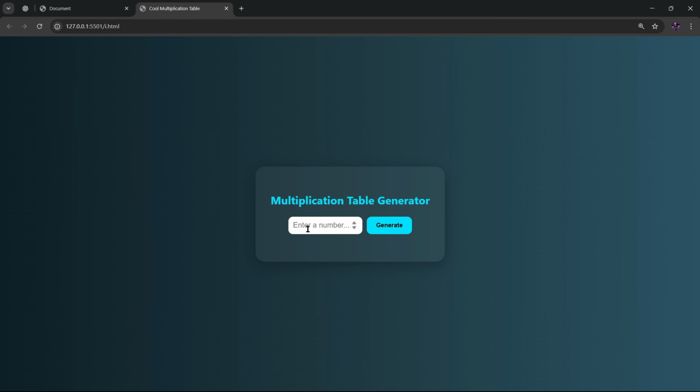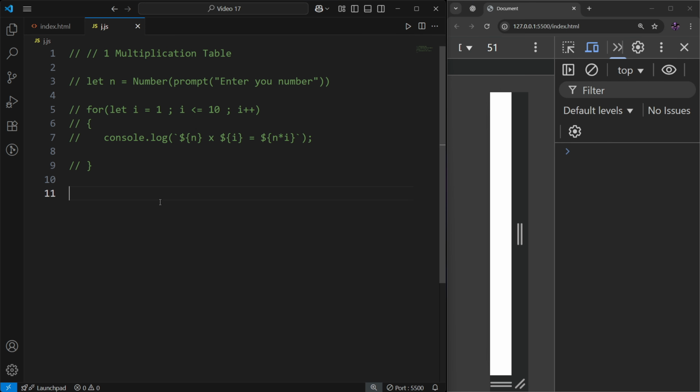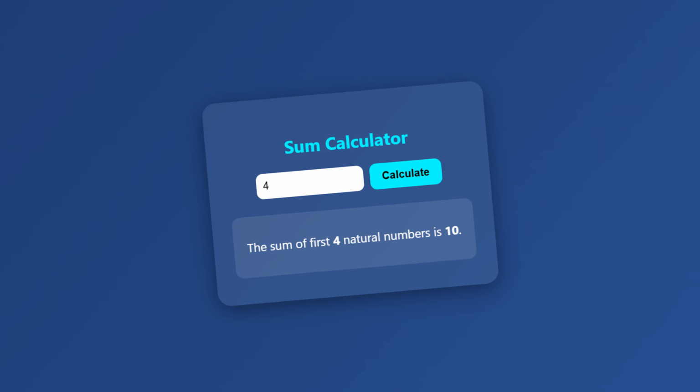So after I added CSS, this is how it looks like. So I want to print the table of 5. You can see how beautiful it looks. The table is generated, and the logic behind it you already know how it is working. So let's move on to our second topic, sum of first n natural numbers.